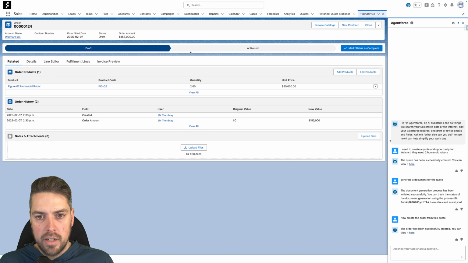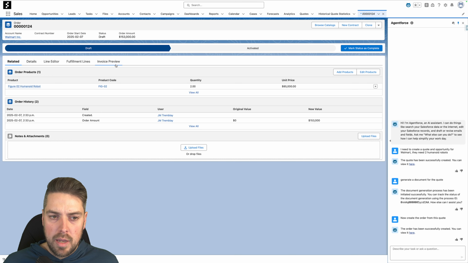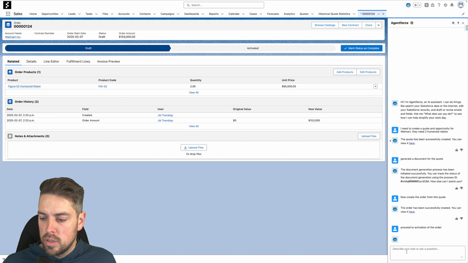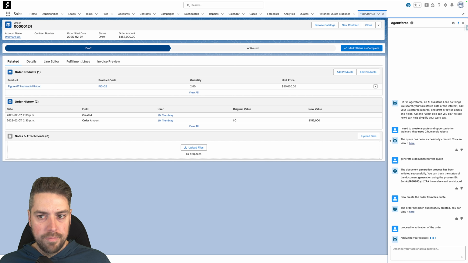So again, an invocable action that's available out of the box that we'll use for this. And then we'll leverage the Invoice Preview API to preview the upcoming invoices for our order. And finally, we'll create the invoice from this order. So let's go ahead and first activate our order. So we'll ask the agent to proceed to activation of the order.